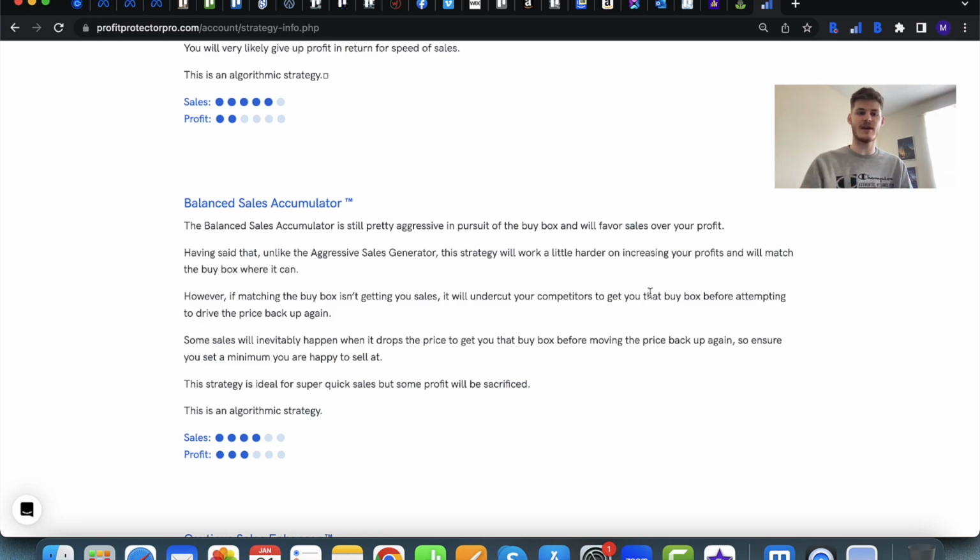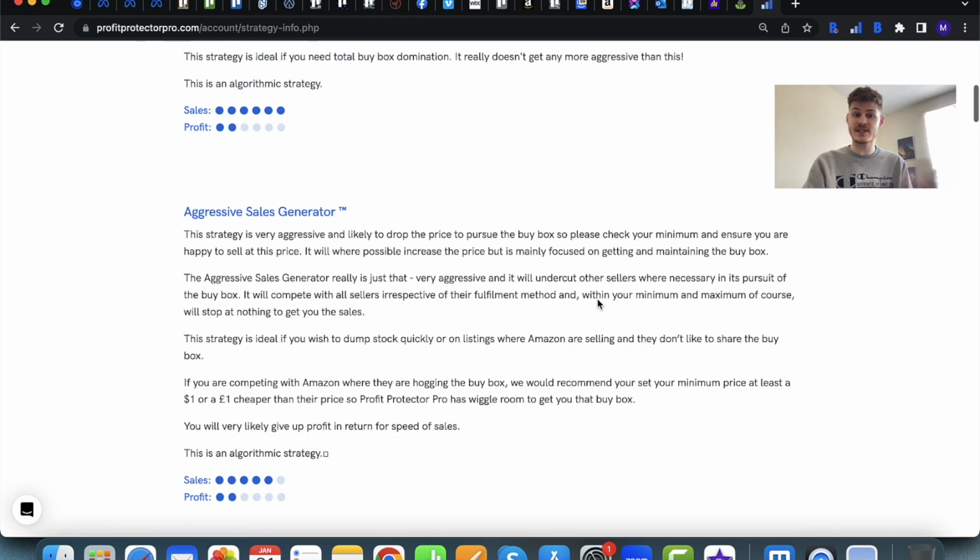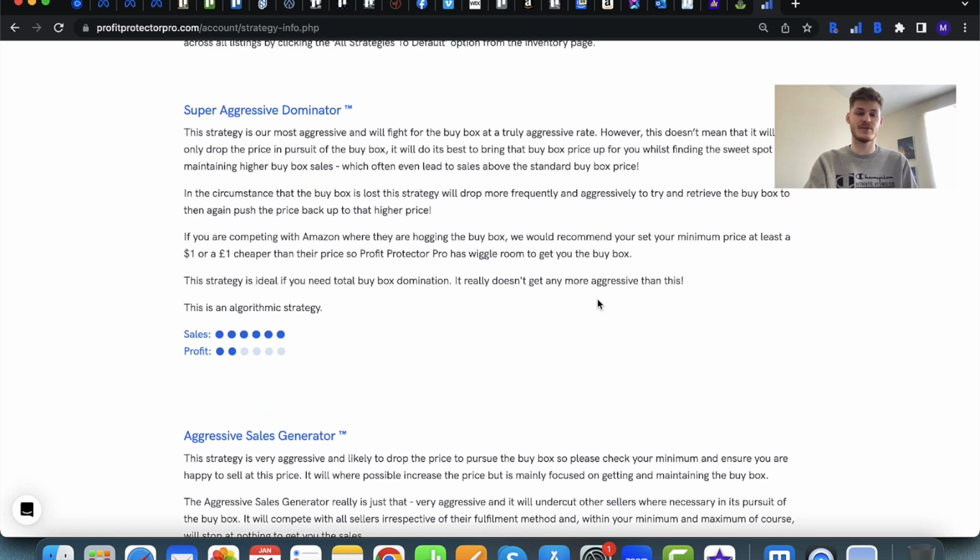So maybe it might be worth using an aggressive strategy if you feel like you could do that, because they are in hot pursuit of the buy box. They'll stop at nothing to grab that buy box. They'll go just underneath it, grab it, and then they'll try and bump the price up as best as they can.